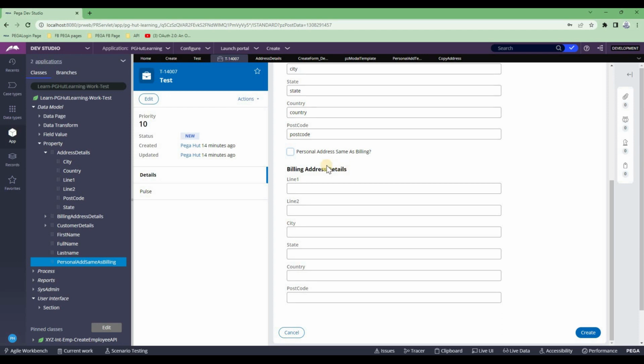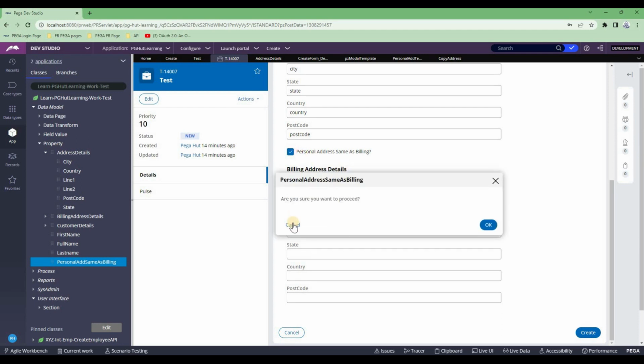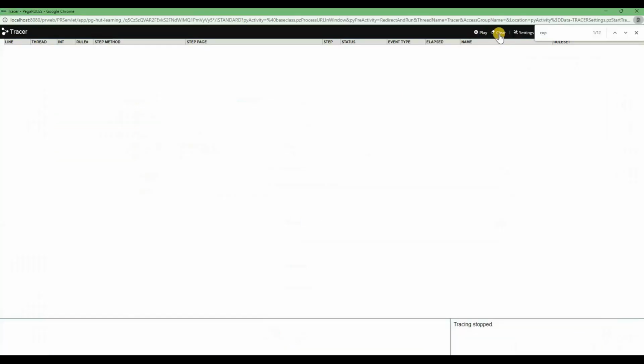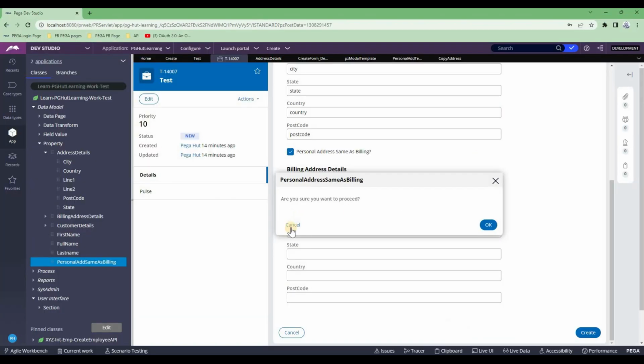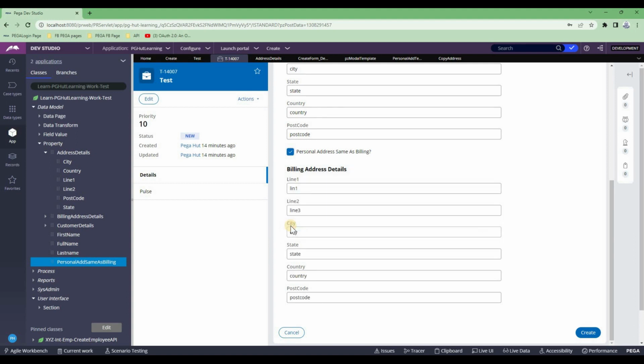So as you know, it calls the respective data transform. All good, no problem. But if I click on this personal address same as billing address, and let's say I change my mode, okay? Now let me turn on the tracer. I change my mode. No, I don't want to proceed. Then I'll say cancel. Now what happened in this scenario? Even though I say cancel, can you see it has been copied? Now why has it been copied?